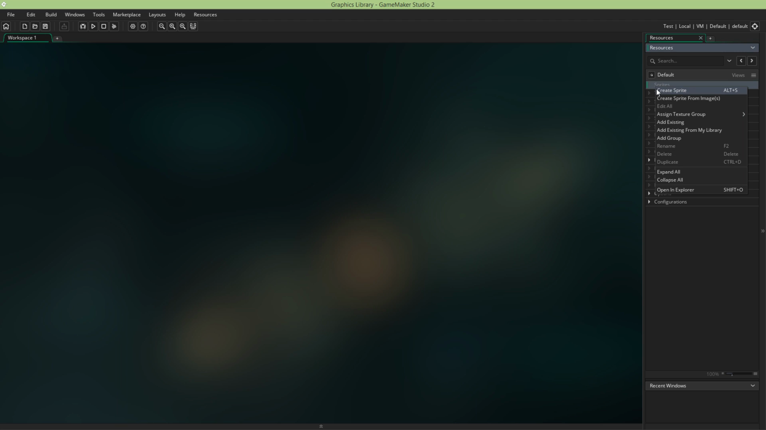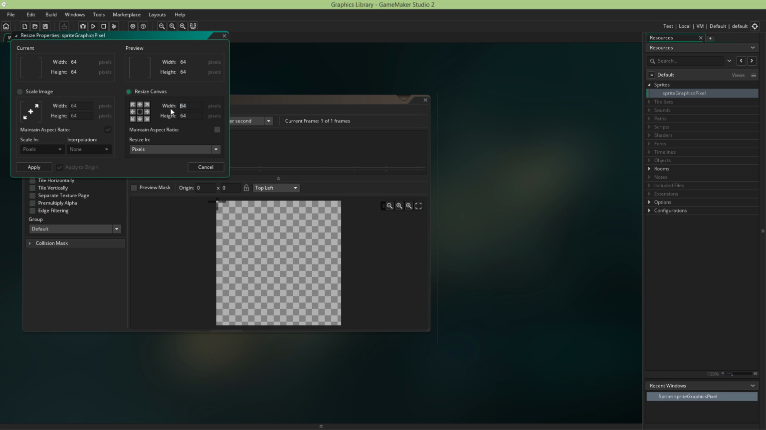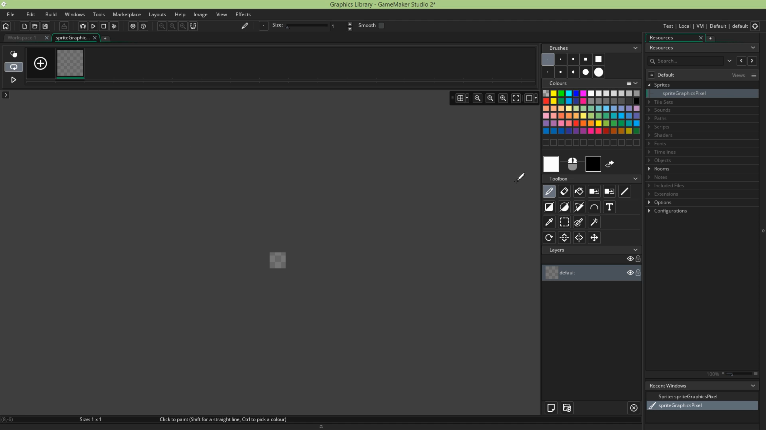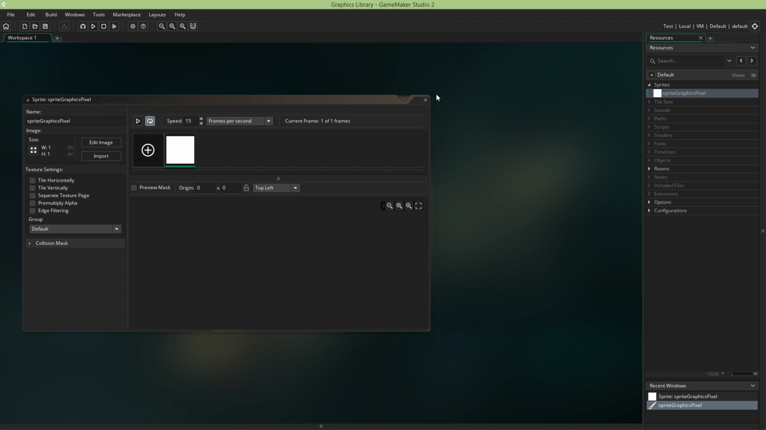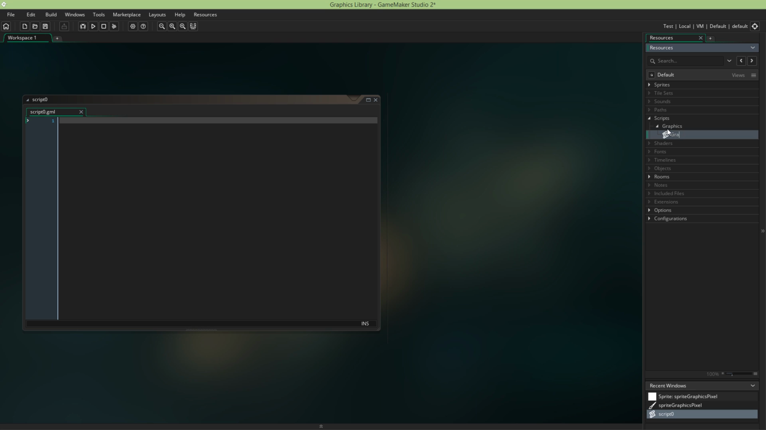First of all, I am going to create a new sprite and call it Sprite Graphics Pixel. I set its width to 1 pixel and its height to 1 pixel as well. Just color it white and go back. This is the only sprite we are going to need. Now I'm going to write some scripts. I create a group for the scripts called graphics and create the first script here called graphics initialize.